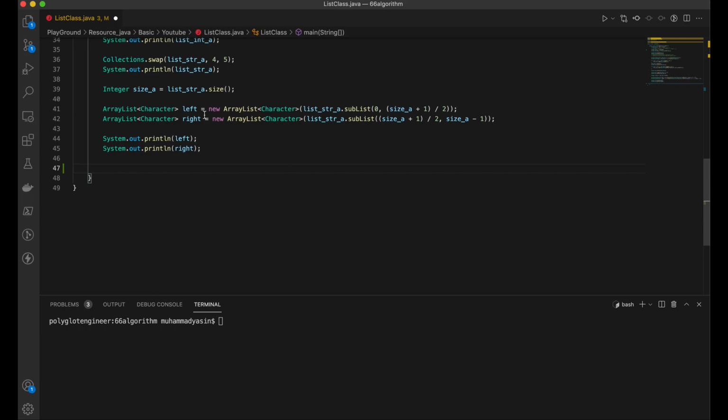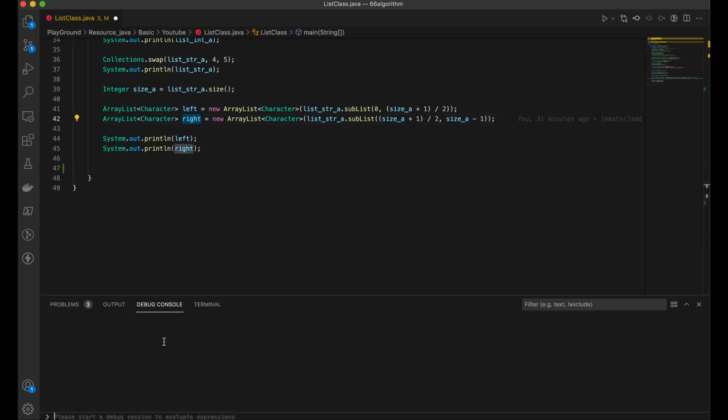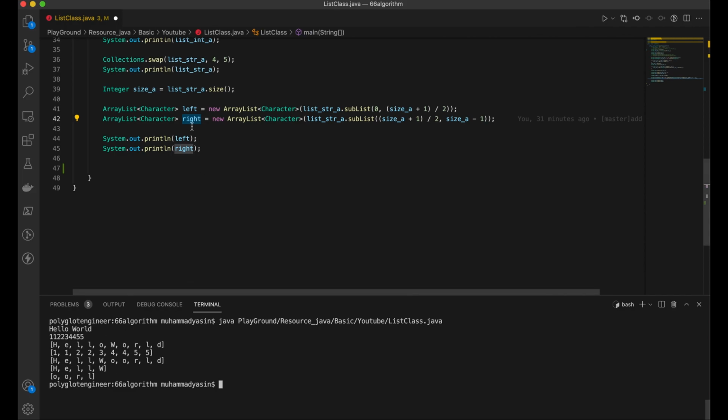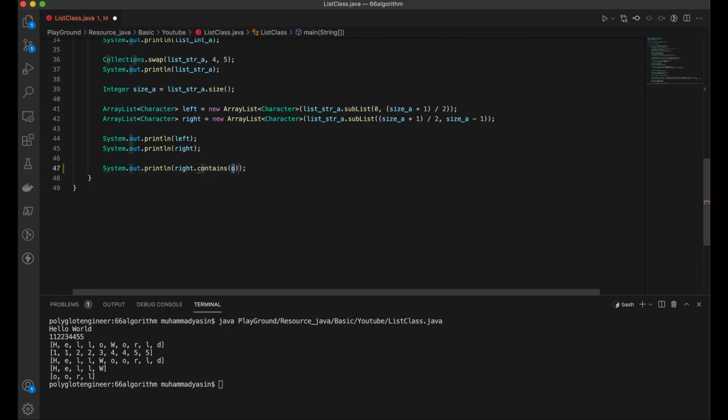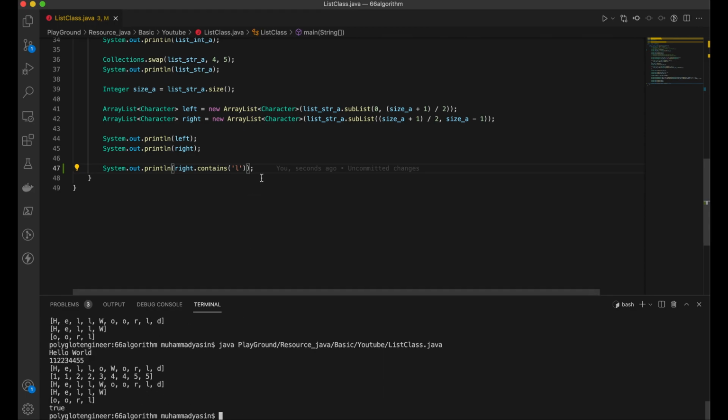In here, I'm going to continue, and we're going to have a HashMap, but before that, we're going to have a little nostalgia about our last one. In our last one we split it between right and left, and then in here I'm going to try to find whether the L is a member of the right list after we split it. So we can say right dot contains L, and it should be true. Okay, we got the true one.